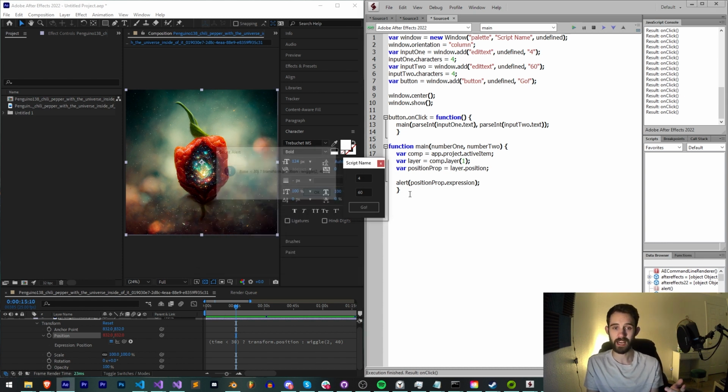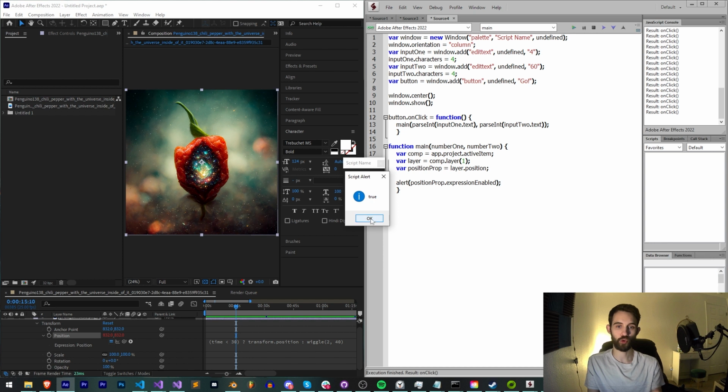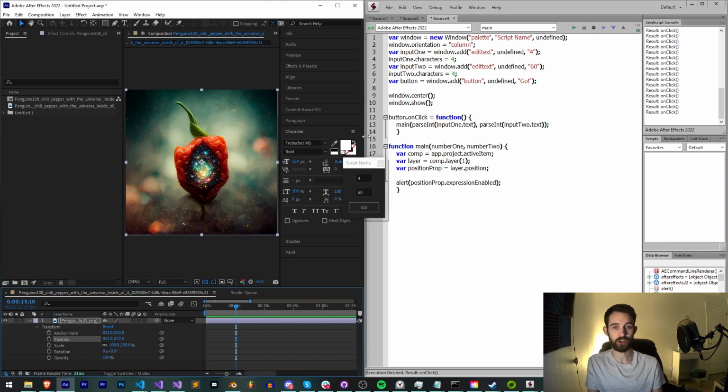We can also actually access whether or not the expression is enabled. So we can say .expressionEnabled, and this is going to give us true or false as to whether an expression is applied. So if I remove my expression, you can see now expressionEnabled gives us false. Those are just a few important expression things for you as an expression pro to use in your scripting.